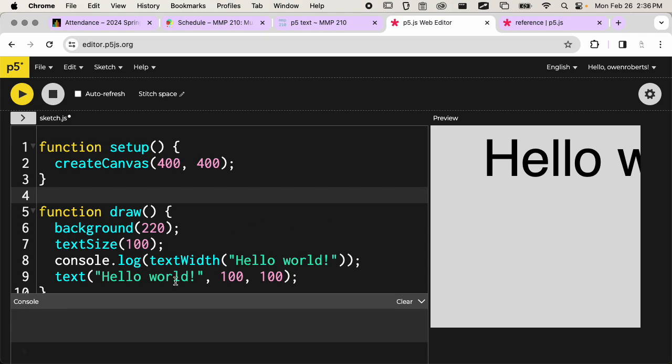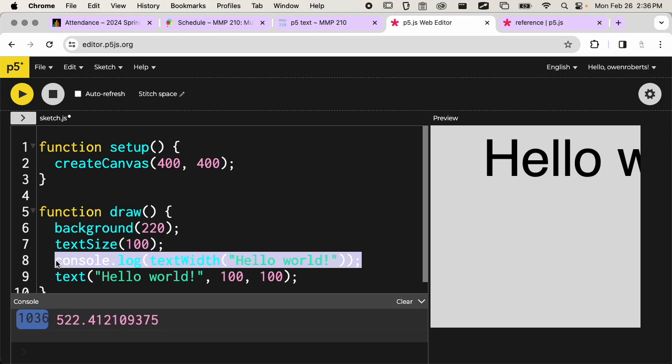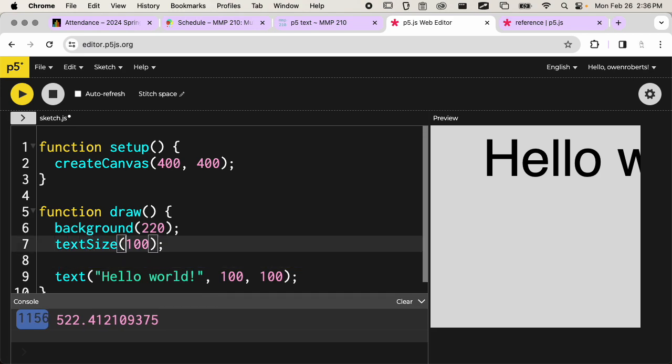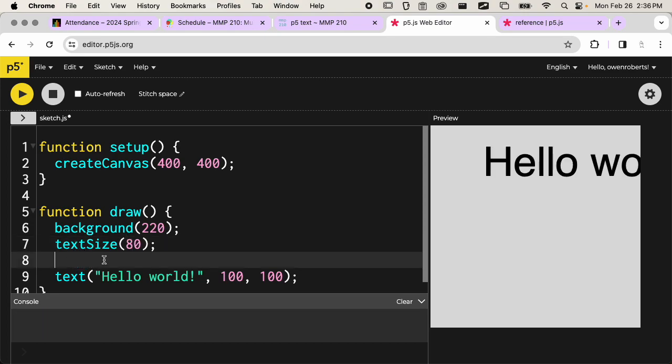But what I want to do here is just find out how wide the text is. And so it can tell me right there it's about 500 pixels wide. So that's good to know. This text is actually wider than the width of my entire canvas. So that's something that's good to know. I might want to make this smaller. For now, I'm just going to get rid of this, and I'm just going to make my text a little bit smaller, but I'm going to use that in a second to help with my design.